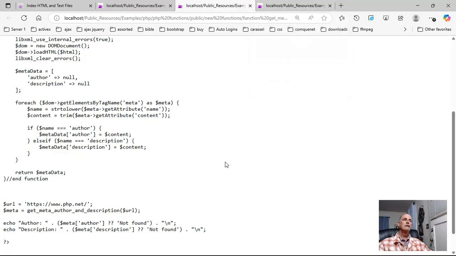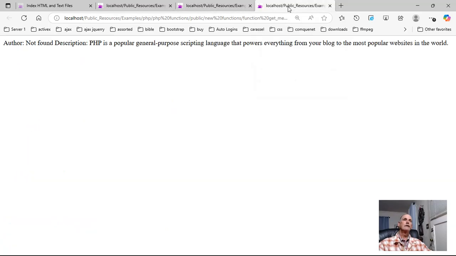Now if you remember what I was saying concerning how things are returned, this is how it looks right here. So: author not found, description: it's PHP, and that's the deal. So it has no author, but it has a description. You can take this and put it into a database, a text file, whatever you want to do. But this is the core. I'm giving you the core functions for a search engine in this particular tutorial.